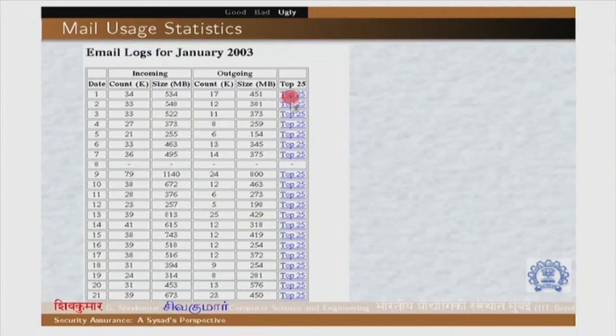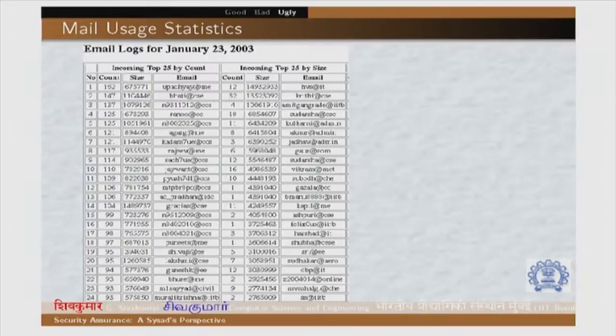And here's a hyperlink which is telling the top 25. What is the total incoming size of mails? What is the total outgoing size of mails? Who are the top 25 senders and receivers? And this is why I took the old data, that a table like this will actually tell you which user is sending out, who is receiving the maximum number of mails. You have to have a policy.